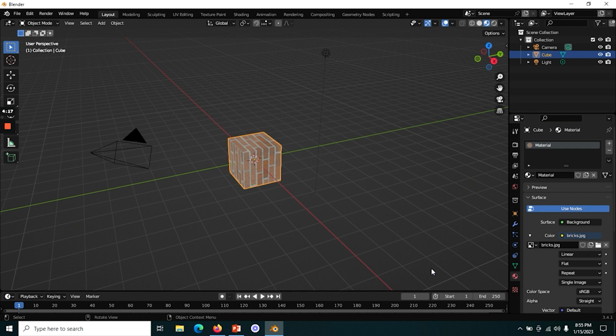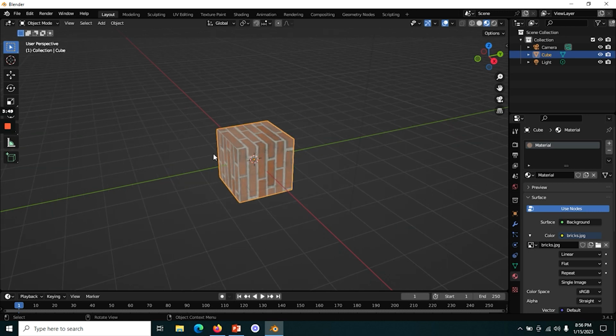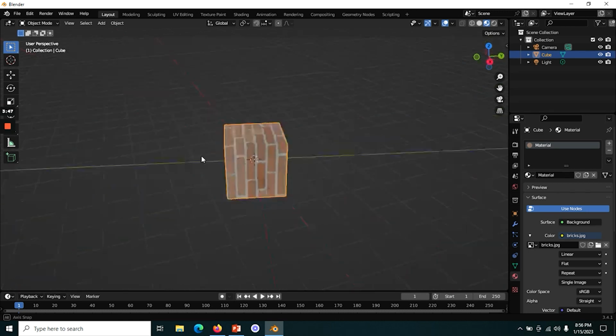It's recommended that if you do, your image be a perfect square with pixel dimensions as powers of 2, so 64 by 64, 128 by 128, etc. You can have a bitmap, JPEG, PNG, and a couple other file formats, but those are the big ones. So I opened the brick file, and now my cube has a brick texture applied.